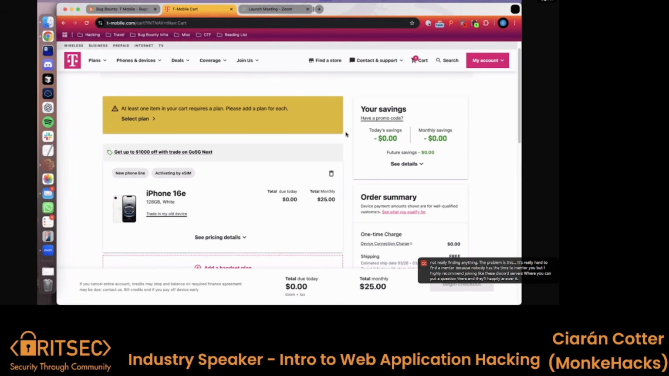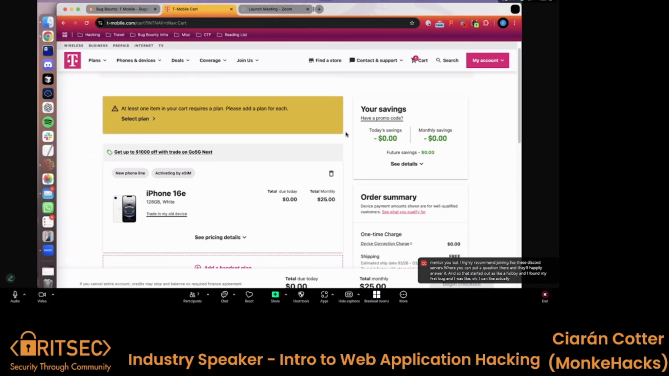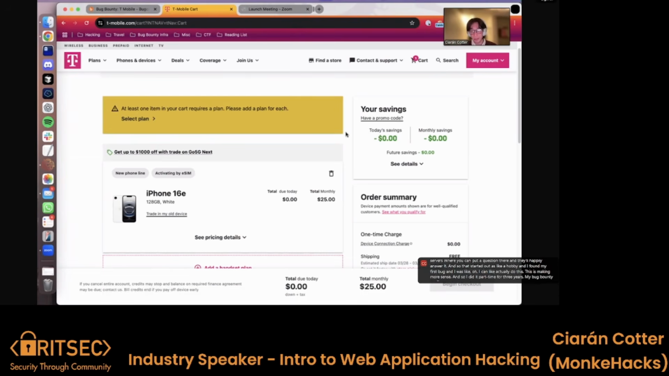And so that started out as like a hobby, and I found my first bug, and I was like, oh, I can actually do this. This is making more sense. And so I did it part-time for 3 years. My bug bounty profile is actively the direct cause of how I got my first job, because they saw that and they saw the kinds of stuff I was submitting, and I was talking about my bugs in the interview, and they were really impressed, and that's how I got my first job. So bug bounty really has direct career consequences as well.